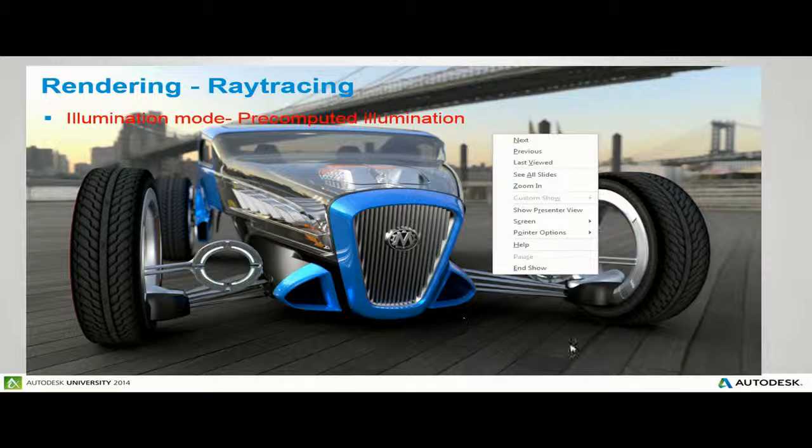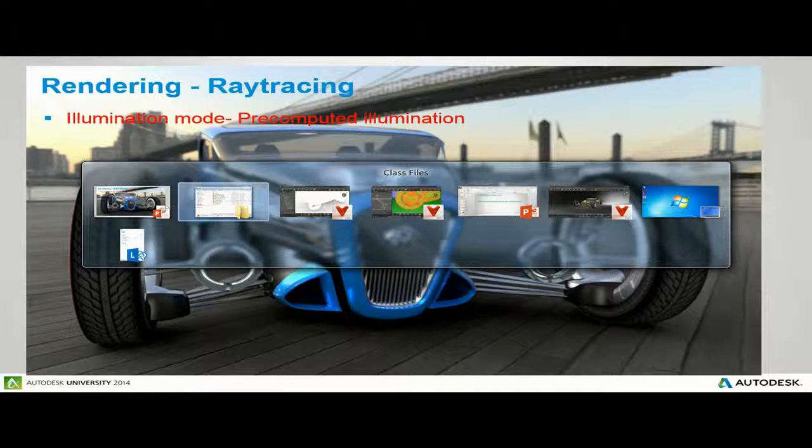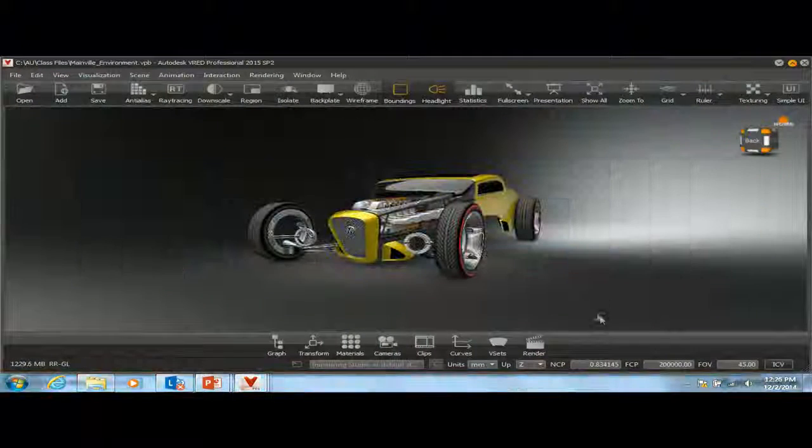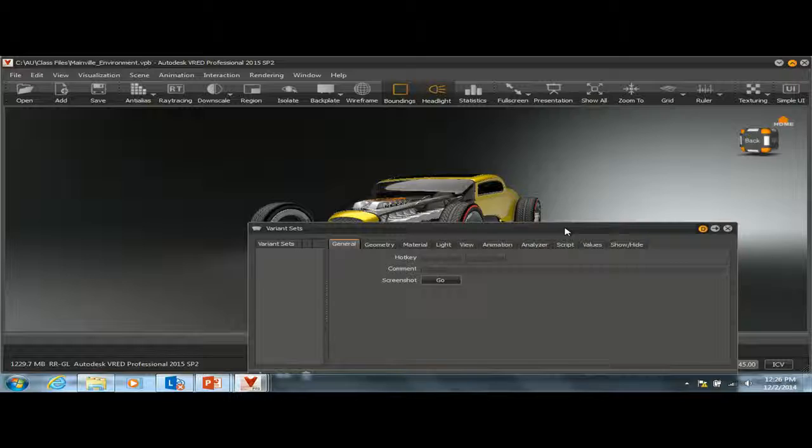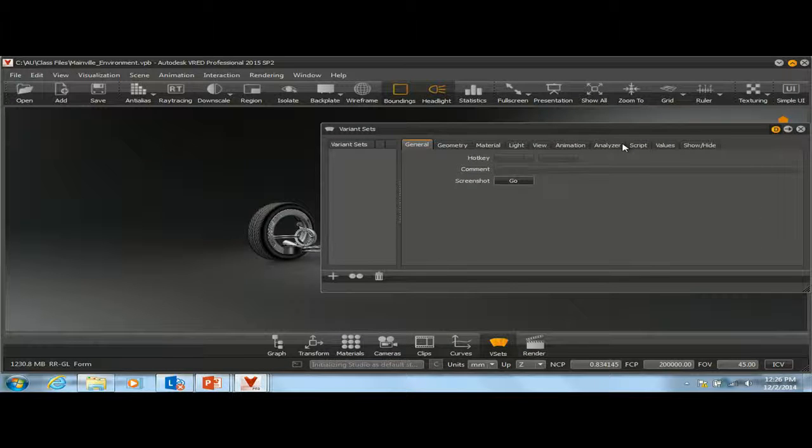You can access it through here, let me show you. So VSets right here, that's the module. You can have different variant sets and save them. When you have set your camera views, your scene graph, and everything, you can save them here in different sets.